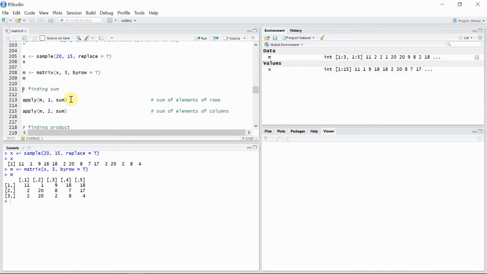Then we can apply the function here to calculate the sum of the elements of the row. Again, to remind, this is the matrix, and this is the row, the second argument, because it is 1, and the third one is that we want to sum the elements of the row. So let's see how much is the sum. 57 is the sum of the first row, 54 is the sum of elements in the second row, and 36 is the sum of elements in the third row.